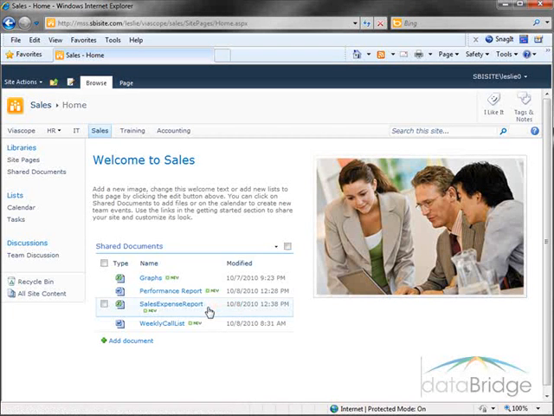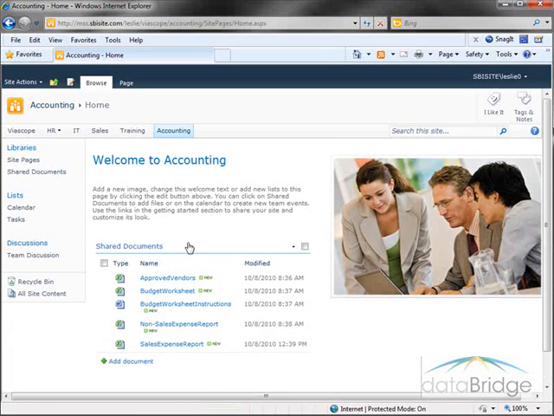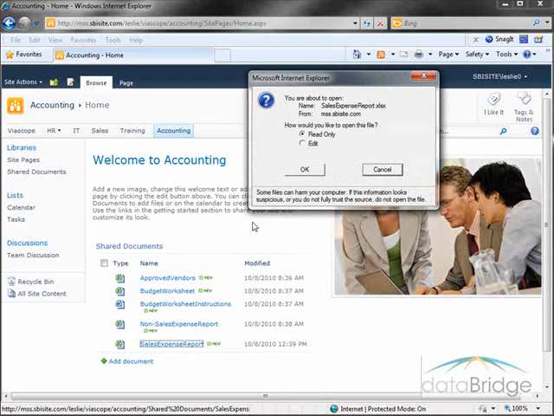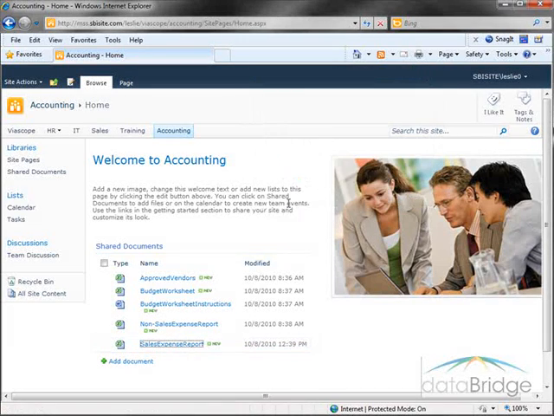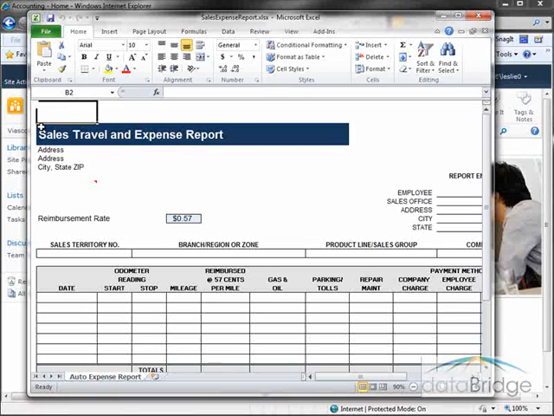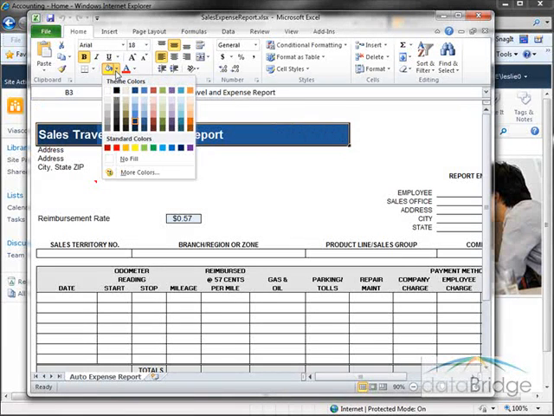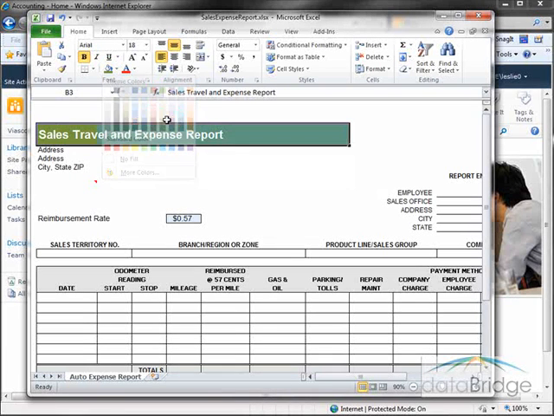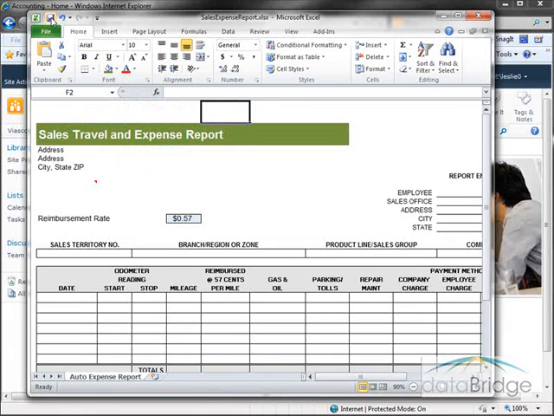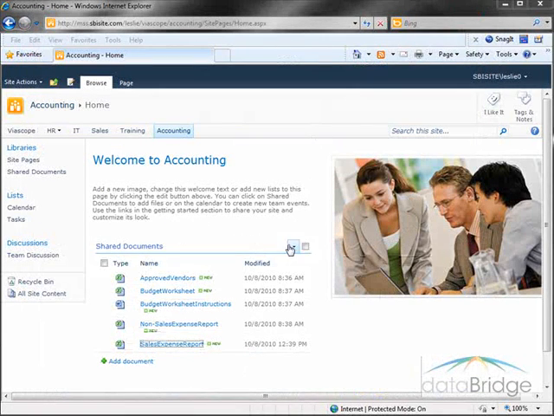So next I'll demonstrate updating the document. So I'll return to the accounting site. And then I'll open the sales expense report. So here's the report, and I'll just change this shading background here. And then I'll save my changes and close out.